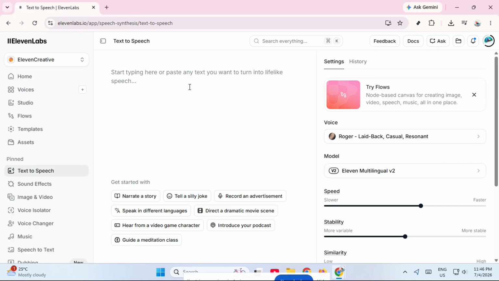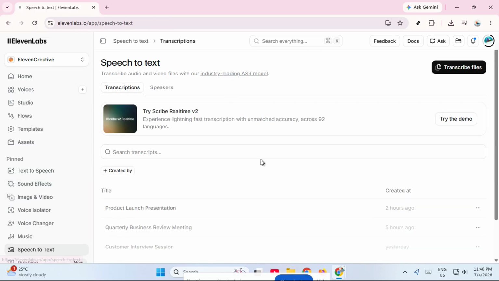Next is speech-to-text. This works differently. Instead of using characters, speech-to-text uses credits or minutes based on the length of the uploaded audio. So if you upload a short audio clip, it uses less. If you upload a long podcast, interview, or voice recording, it uses more. In simple terms, the longer the audio, the more quota it consumes.